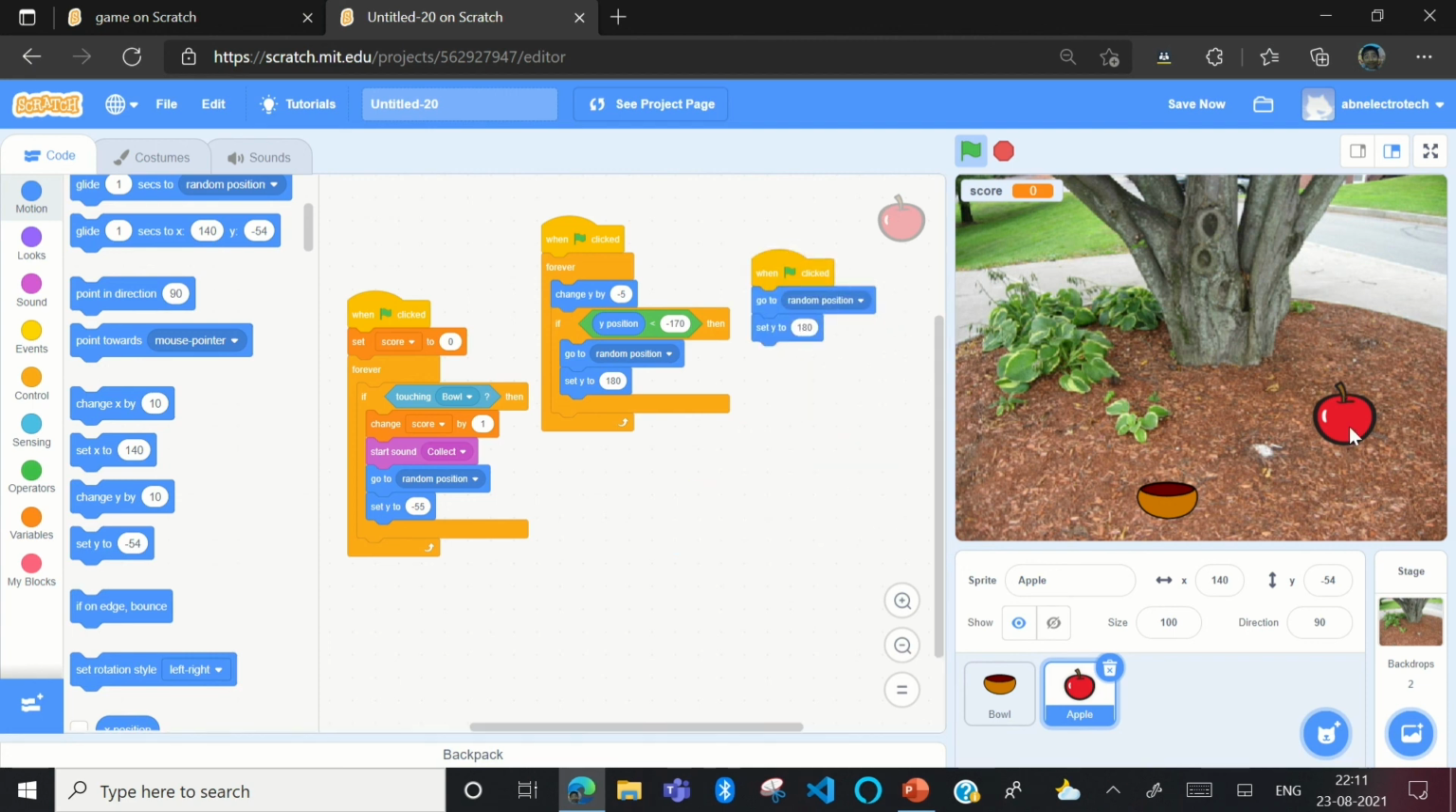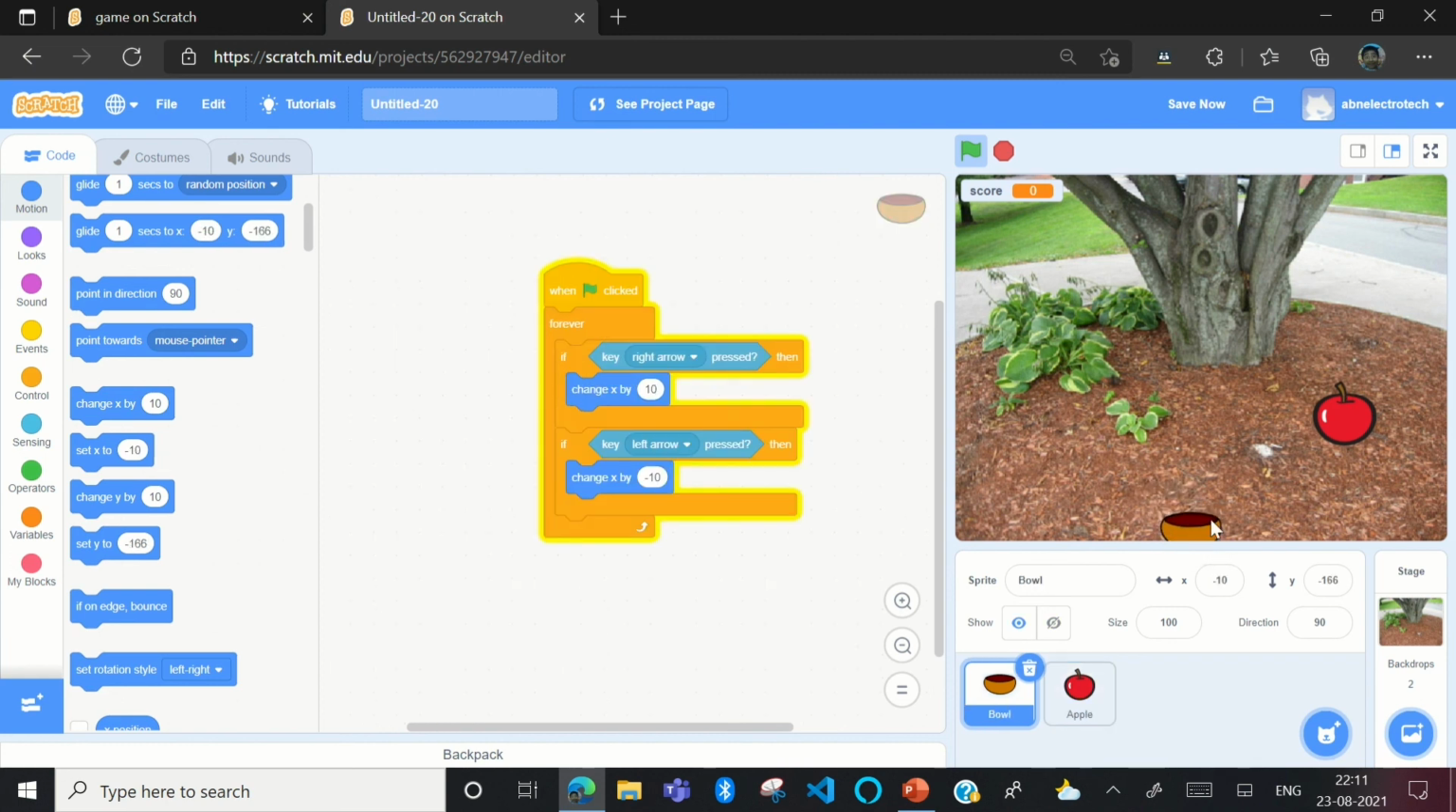Okay, now we'll just test it. We'll just test the app if it is working or not. I'm clicking on the go. Okay, the apple is falling. Yep, there's the sound coming. Yep, yay. Yay. I'm just catching the apples. So our app is working very good.